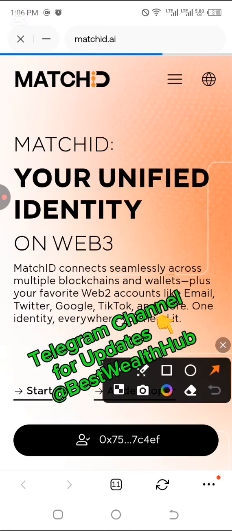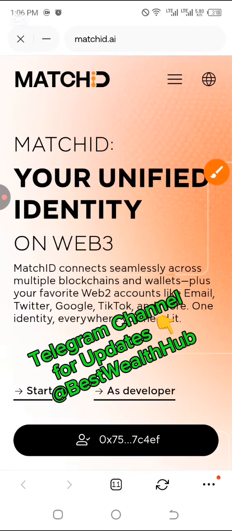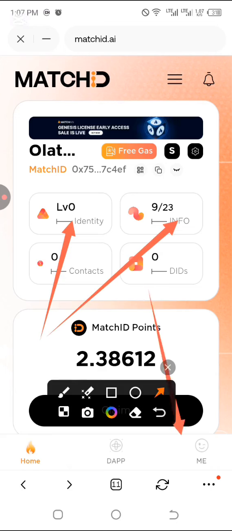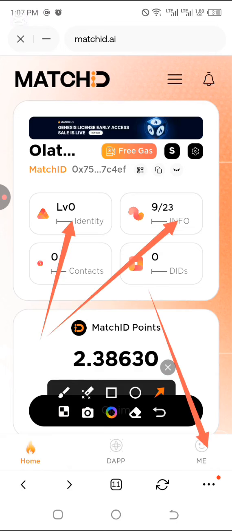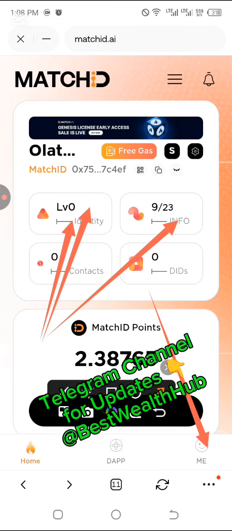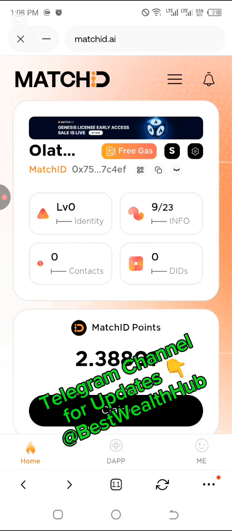And here is the Match ID platform. Click right there. Okay guys, my voice actually went off, my mic went off. So you're going to be paying attention to these three things you're seeing right now: the level, the info, and also the me. All right, I hope this is gonna work well. And then you'll be clicking on the me down here.